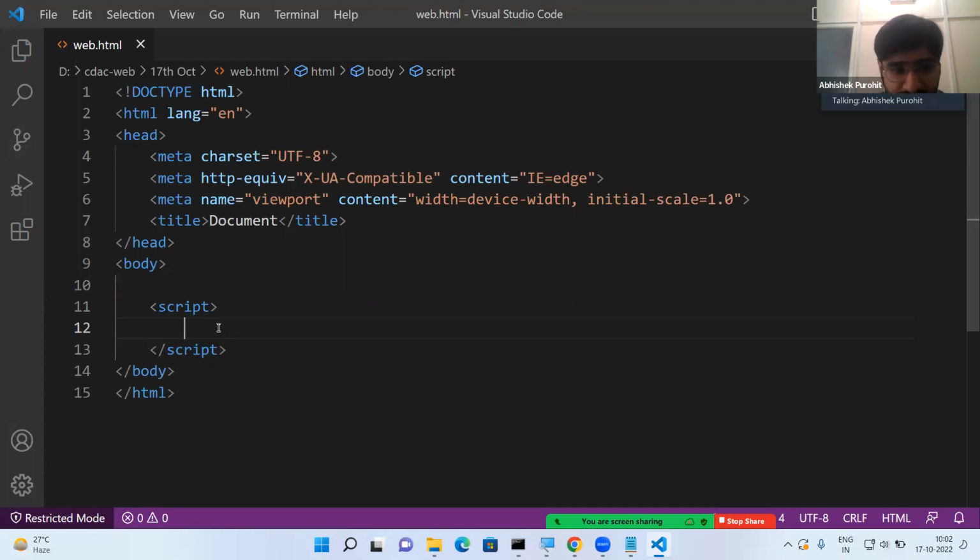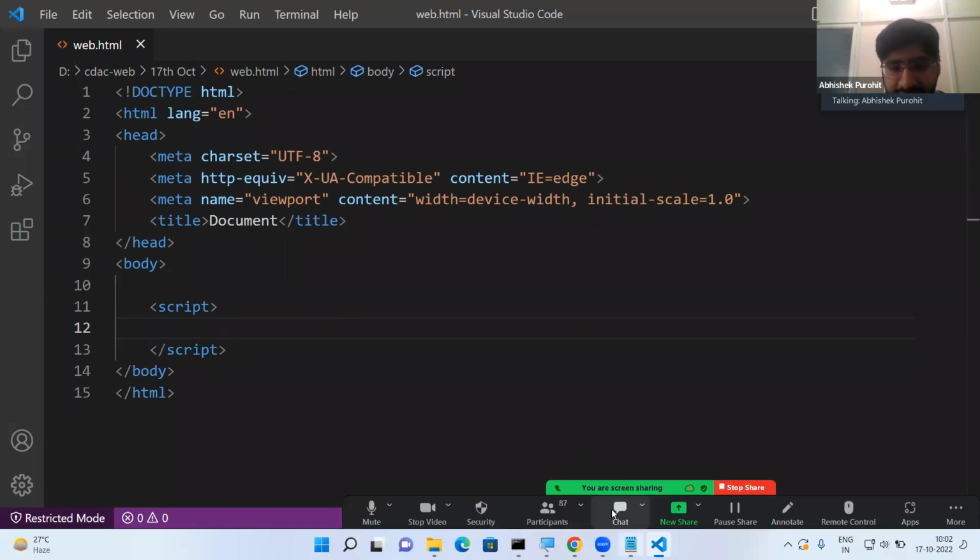So all of you understood where we are going to write the JavaScript code? Yes, sir. Okay. Now let's do one thing. Let's try to print hello world using JavaScript.